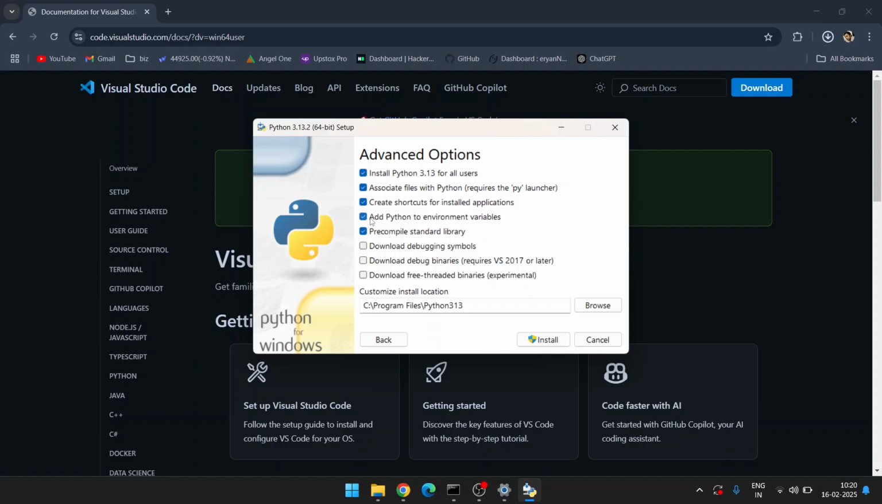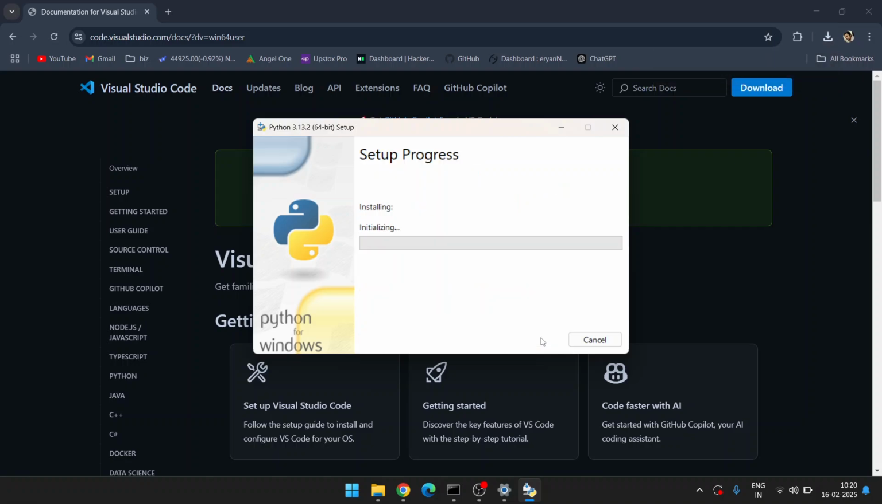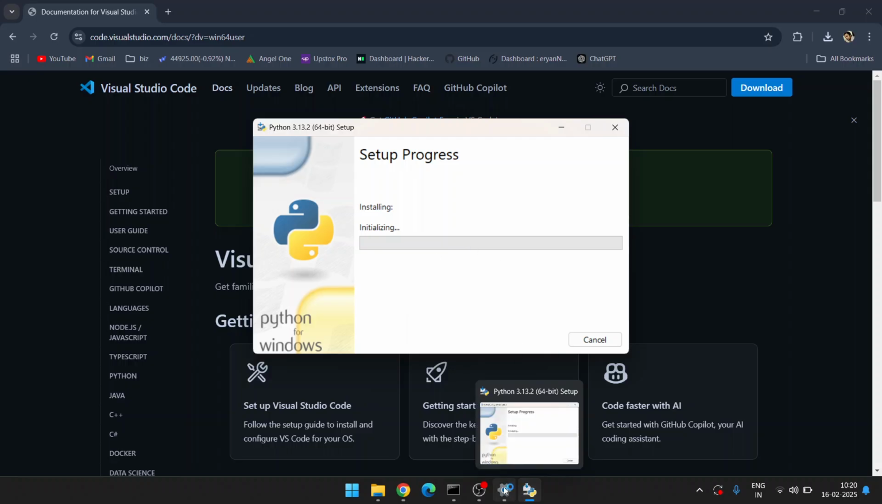The two options that I checked were add Python to environment variables and install Python for all users. So when we do check that, see the installation path will be under C drive program files. Now we will click install. So it has started installing. Maybe I will get a prompt. Yeah, this prompt. Click yes here and now it will start installing.